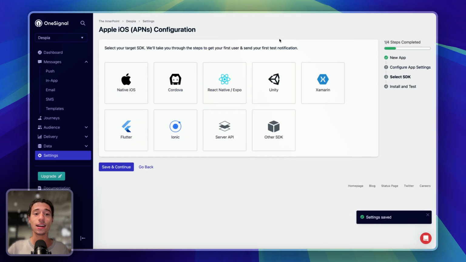Now it's going to ask what kind of application this is. So you see we have native iOS, Cordova, which is actually kind of like a Despia competitor, which is not a real mobile app. It's going to give you a web view, and it's a different kind of solution. And then we have React Native, Expo, Unity, some other stuff that's not significant, Flutter, and Ionic. Now, which one is Despia?